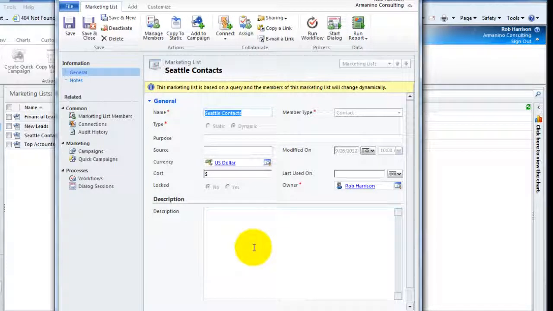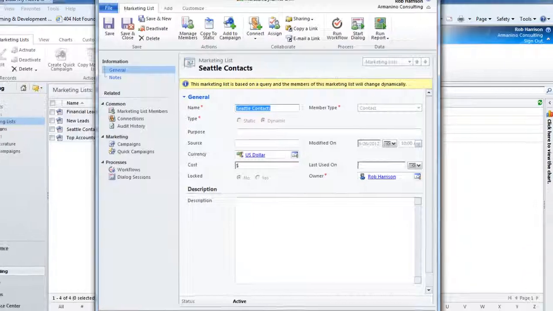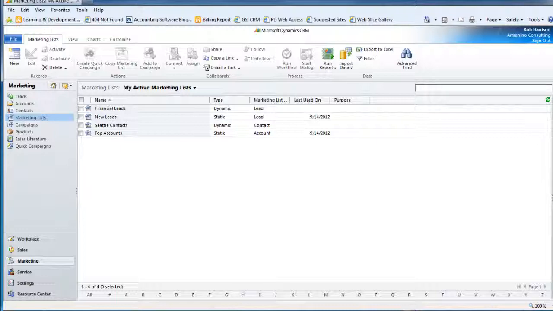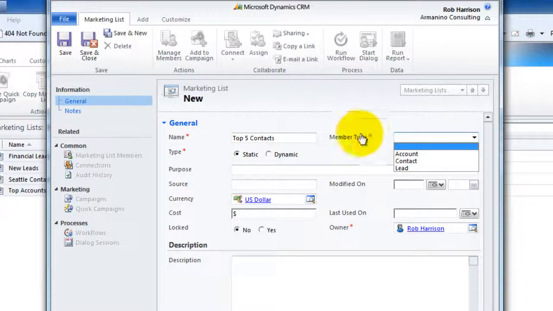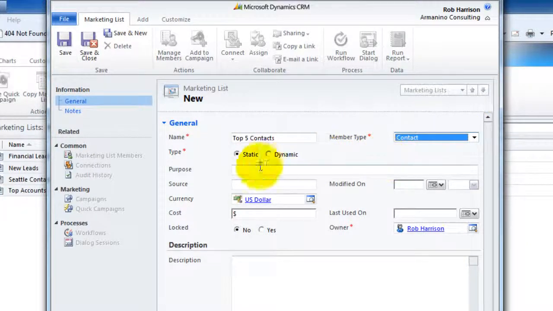So as I add folks to the database, if the city is Seattle, they'll automatically be added to this marketing list. And if I remove folks, or if they have an address change, CRM will take care of that for me automatically. So let's take a look at the second type of marketing list, and that is static. Start out the same way with new. I'm going to call this my top 5.